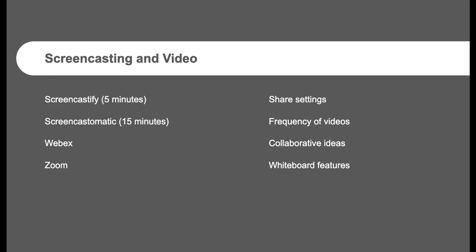When you create videos, if you save them to your Google Drive or if you save them to your YouTube channel, you need to check your settings. Make sure that they are not set as private because students will not be able to access them. Make sure that you check in with the frequency of the videos, like how often are you posting them. Collaborative ideas and whiteboard features exist on both platforms, WebEx and Zoom.